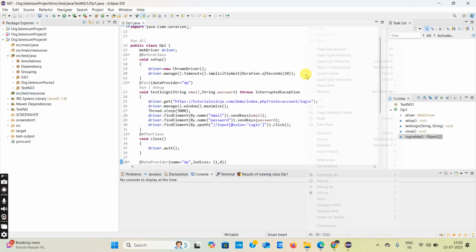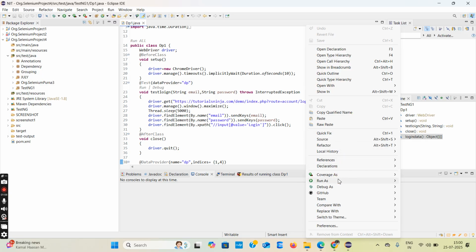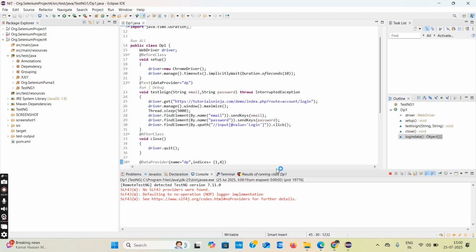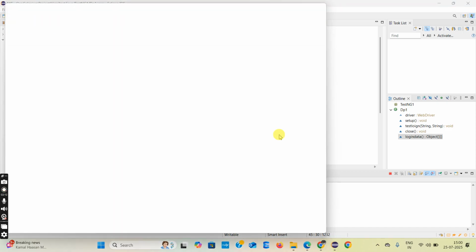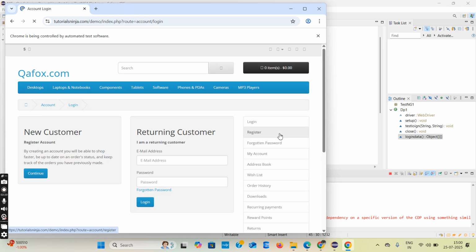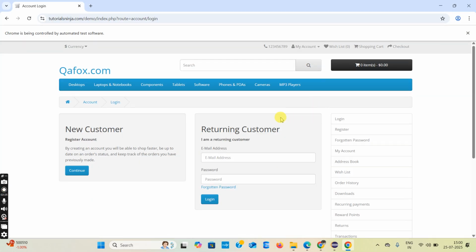See, I can run this. Run as TestNG. You can click this. After the browser is launched, the usernames and passwords will be logged in automatically. Please wait, it takes some time. See this, the browser launched and after launch it is maximized. After maximization, the email address and password will be entered automatically.